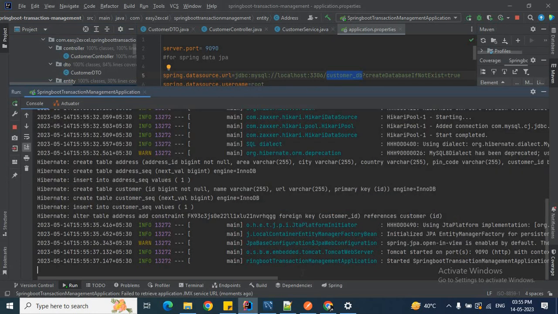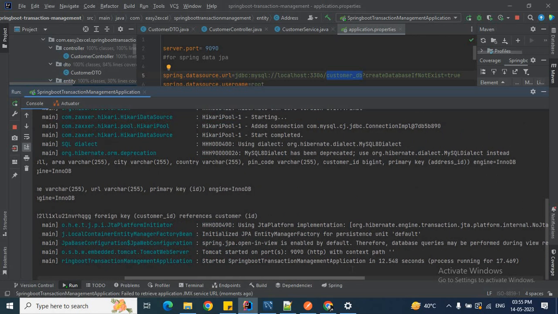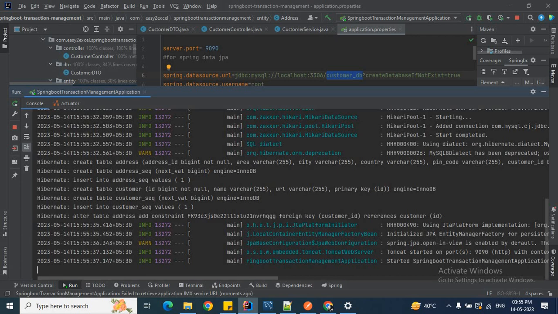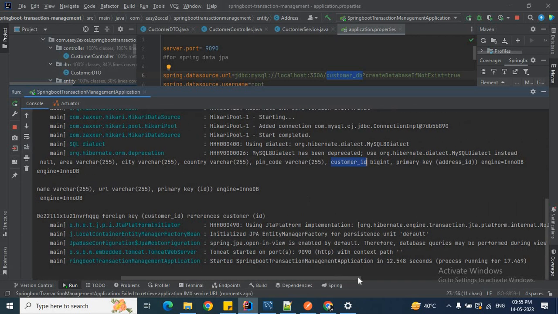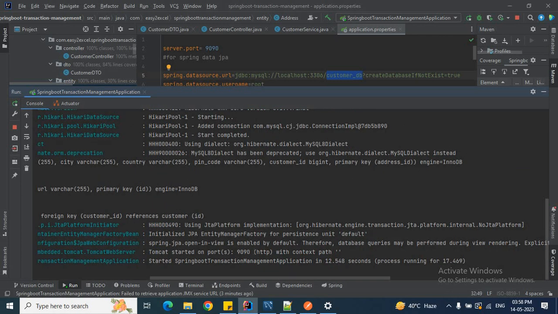Okay. So you can see the customer DB is created successfully and inside this customer DB, we have two tables. One is customer, other is address. Okay. So see here, this is the address table created and this is the customer table created. So my application is up and running on port 9090. So let me go to the Postman to check our save customer endpoint.